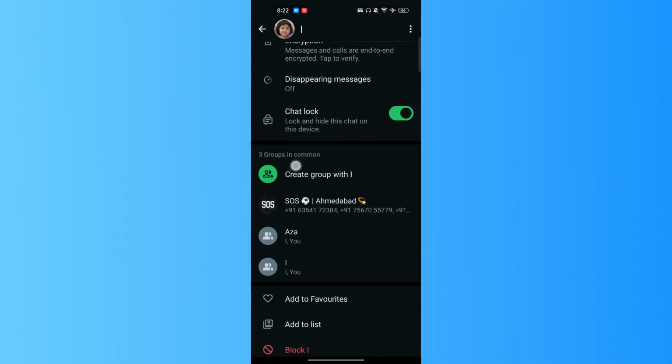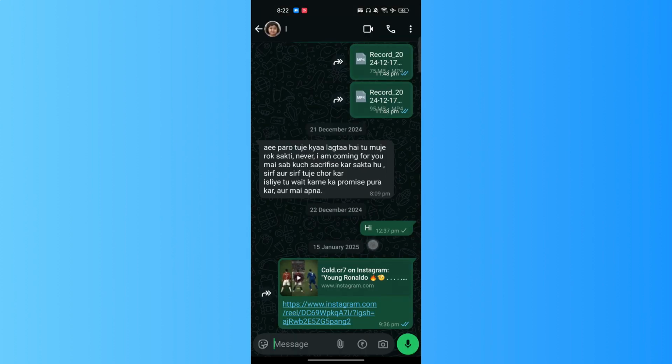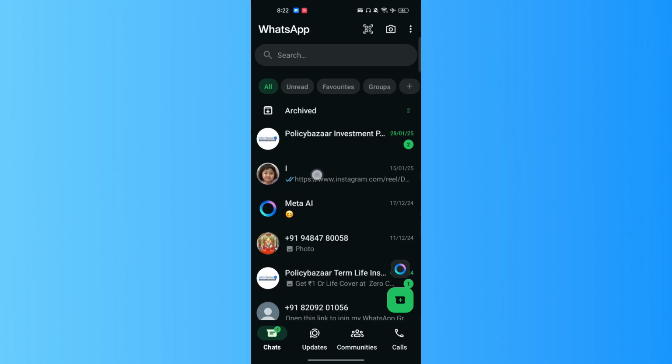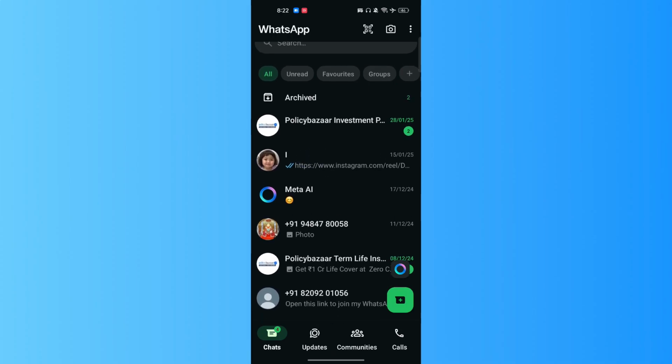Just go in here, scroll down and click on here. Now you have to again enter the password. Now automatically this lock chat feature will disappear from the top and it will bring back your chat. So this is how you can do so.